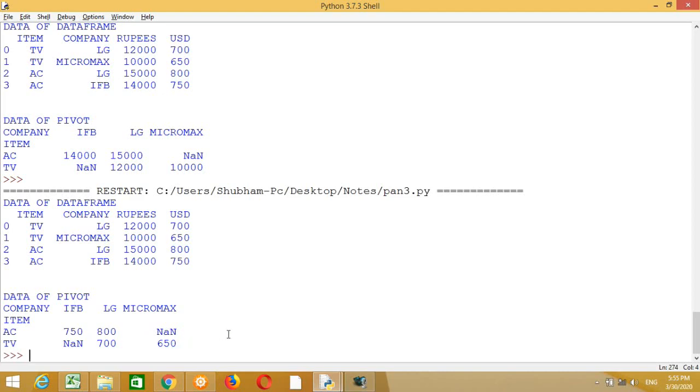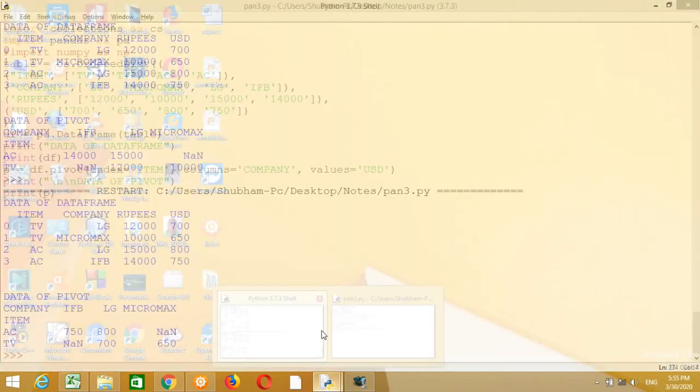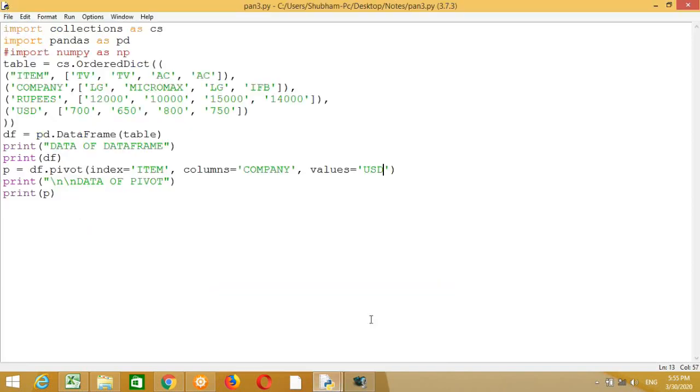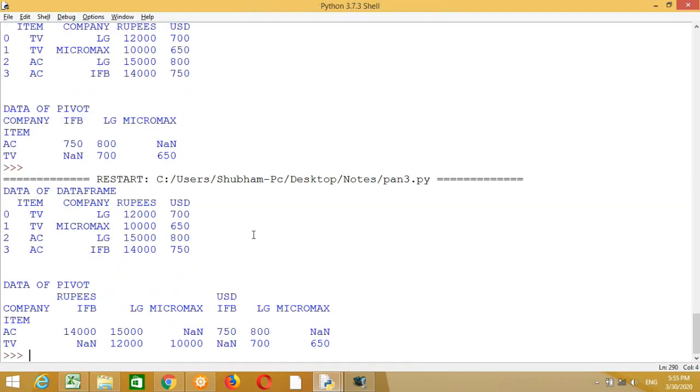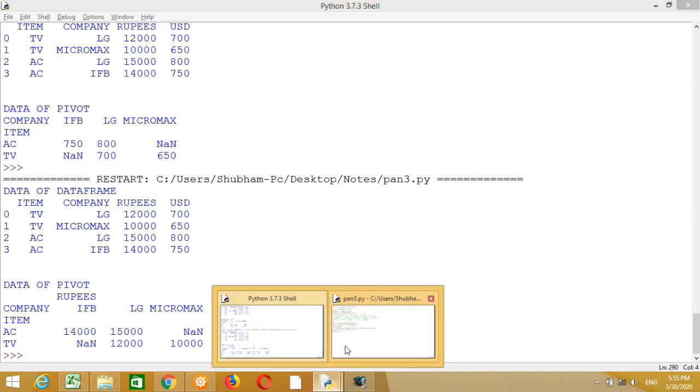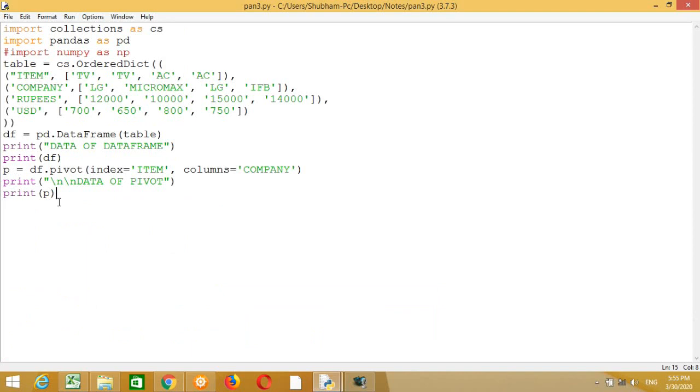Now what to do if I want to bring both the values? The simplest way, as I said, is just to remove it, then run it. Now what we can see here is that there is a section called rupees which has 3 columns. Another section is there which has US dollar. So with this, the example can be clearly understood. We can make pivots which can have multiple value sets.